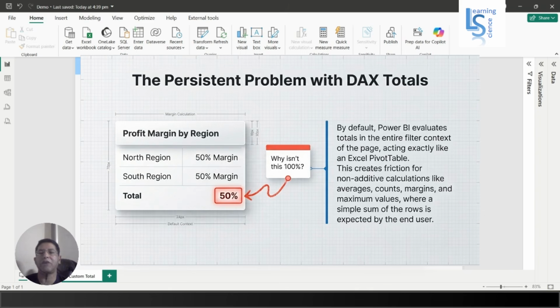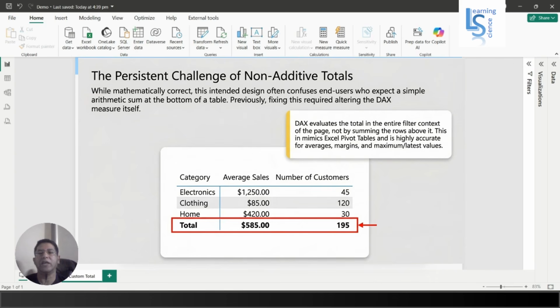You often notice that the sum of the total for a table or matrix visual is not what you want, because Power BI evaluates the measures in the total row across a filter context. This has been addressed in the March 2026 Power BI update. You just need to enable the visual calculation and ensure that your Power BI Desktop is updated to the March 2026 release. Now let me switch to the demo.